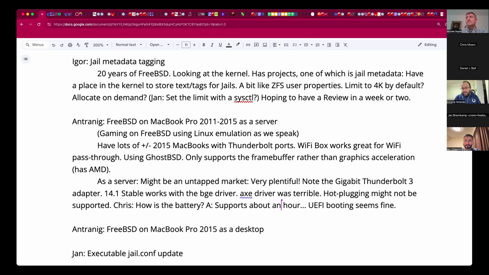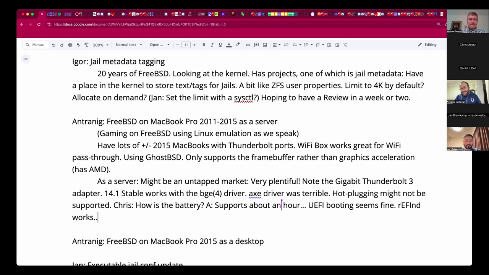And I also tried it with the other MacBook, because I have multiple of these, with rEFInd, the refined EFI bootloader. It also worked fine. It detected GhostBSD with the FreeBSD logo. It also detected Windows, because I also installed Windows to see if that's working fine or not. So, I mean, the FreeBSD desktop experience on these Macs feels like a real Unix workstation. That's all I want to say.